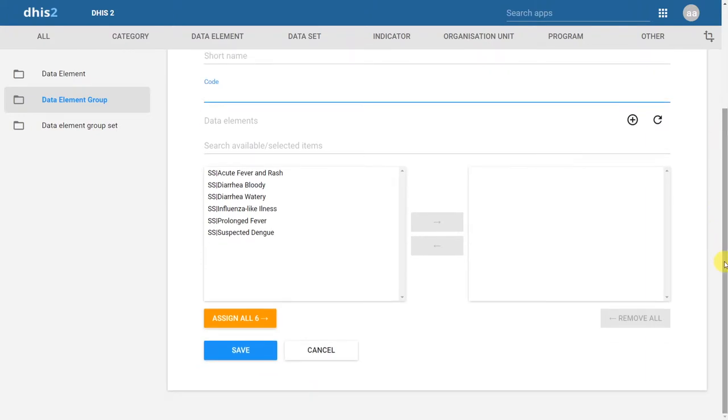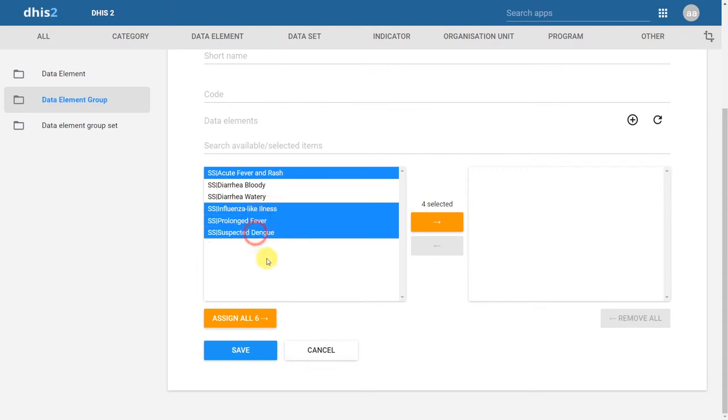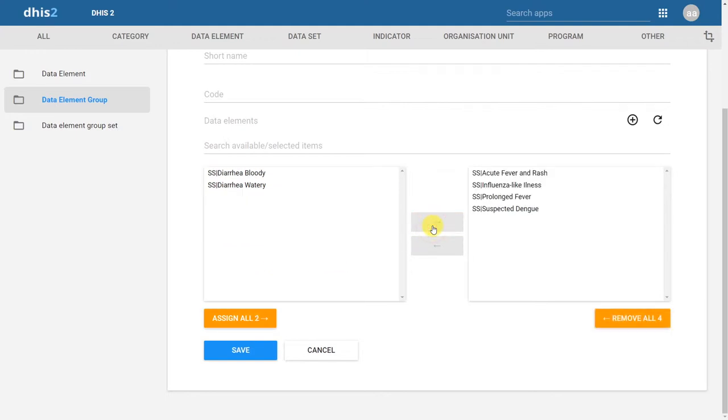At the bottom, we then add the data elements that we want to be a part of this group. I'm just going to select them all. I'll hold down Control and add in the data elements that I want to be part of this data element group. I'll just use this orange arrow to move them from available to selected. Once we've defined our fields and selected our data elements, we can go ahead and click on Save.